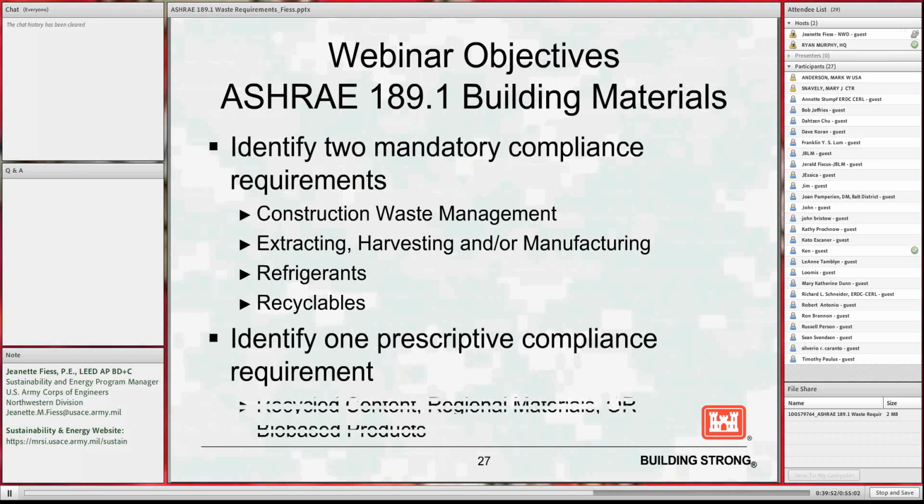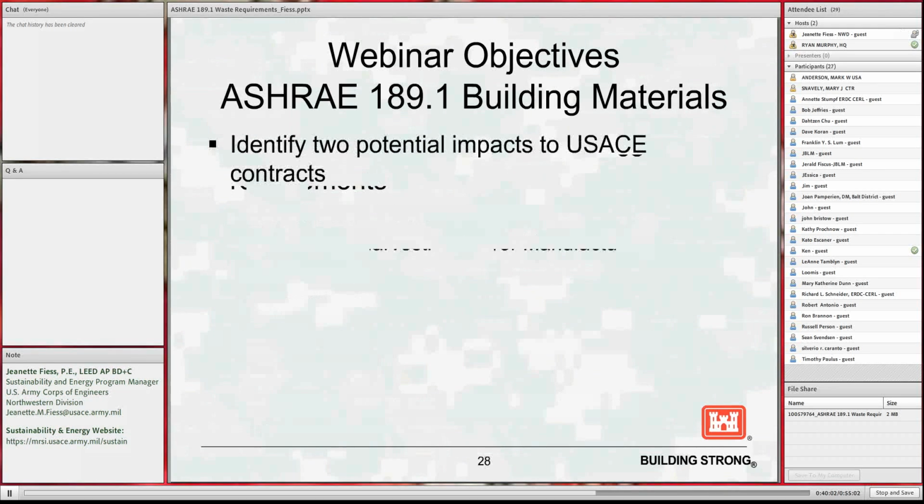And then a prescriptive compliance requirement. If you remember the prescriptive compliance, we have 3 options for following it. Those 3 options are recycled content, regional materials, or bio-based products. So one of those is the right answer.